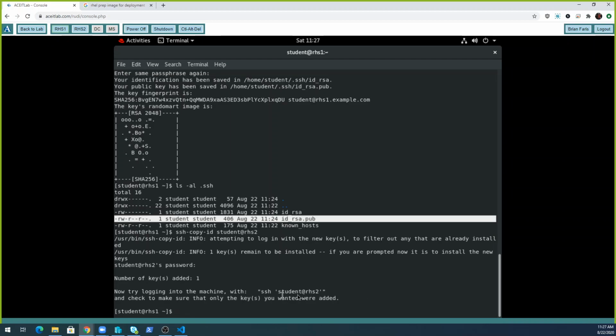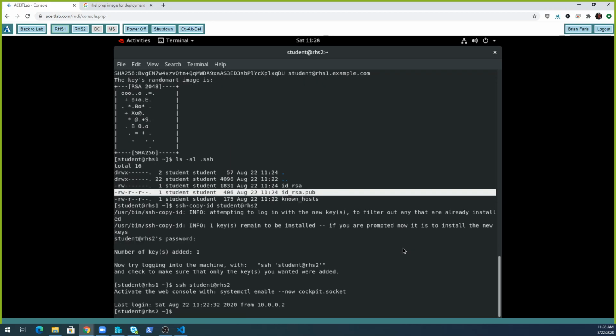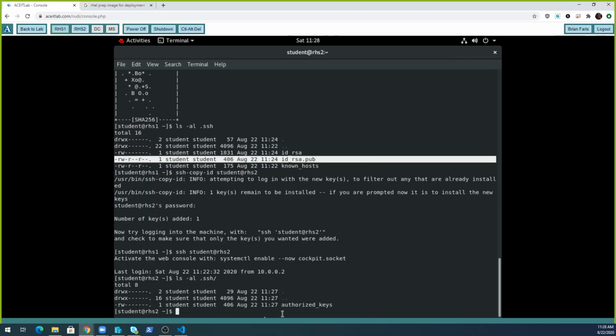Now it's saying test it to see if it copied it properly. So it basically connected to the other machine, created a known hosts file, an authorized keys file, and put my key in it. So I'm going to test sign in. If I list long .ssh, I can see I have an authorized keys file.